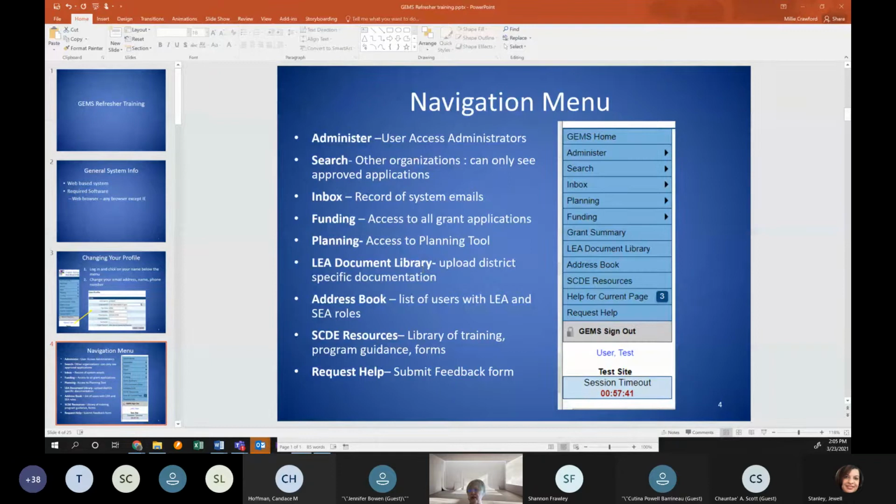you can upload that documentation at any time, and only your district can see it. No other district can see it. So just the state, the SEA, and the district can see that documentation. And of course, the address book, that's a list of all the users with LEA and SEA roles in your district. And I'm going to show you how that is a very useful tool in just a few minutes.